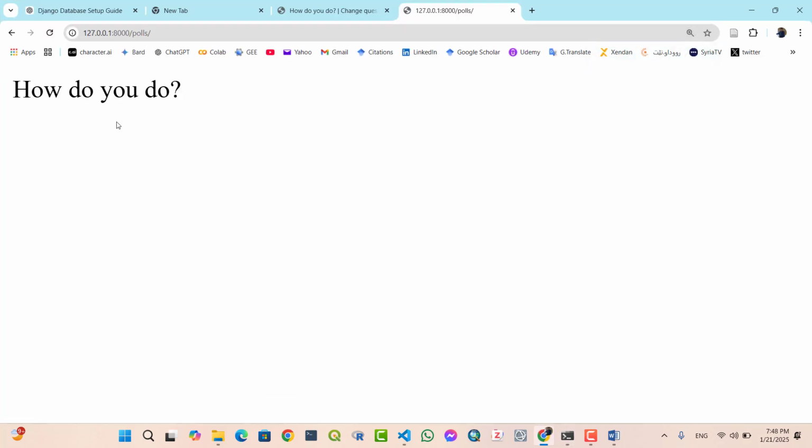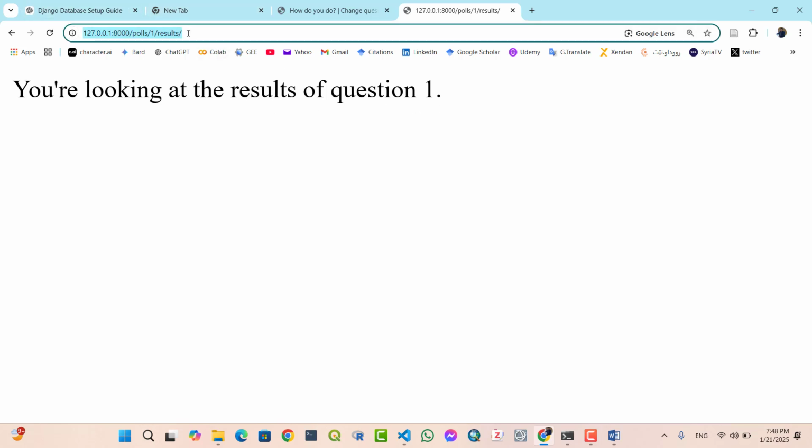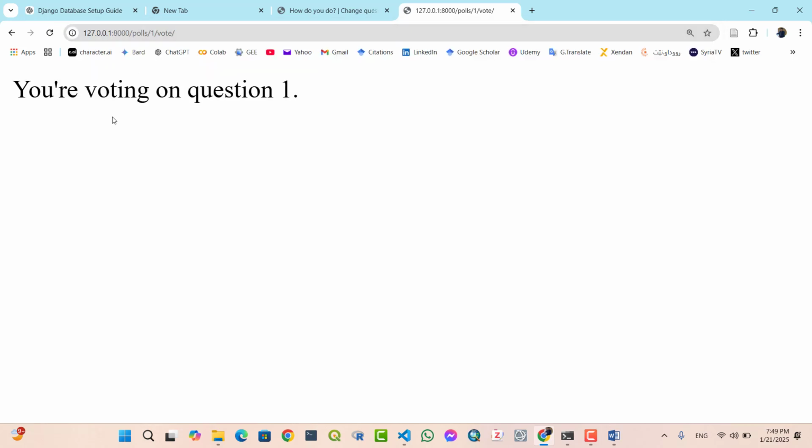The question which we added, how do you do? We are looking at question 1. We are looking at the results of question 1. We are voting on question 1.